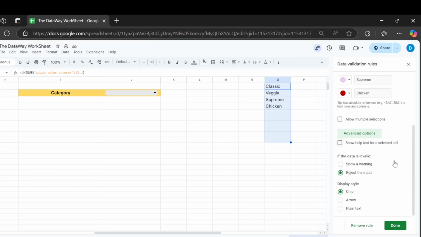advanced options as well. So if you come here and see, you can also allow for multiple selections, which is a new feature now that's come on Google Sheets. Okay, you can show help text for a selected cell. You can also show a message, right? Show a warning or reject an input, right? So if you choose a wrong option, or if you try to choose an option that's not in the menu, then you can decide what kind of messaging you want to show. All right, and then you have the display style.